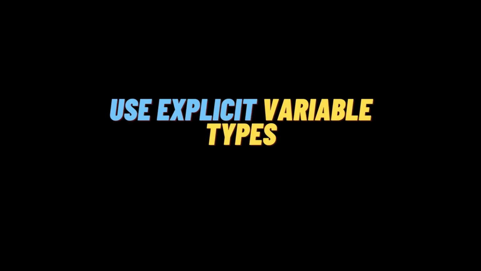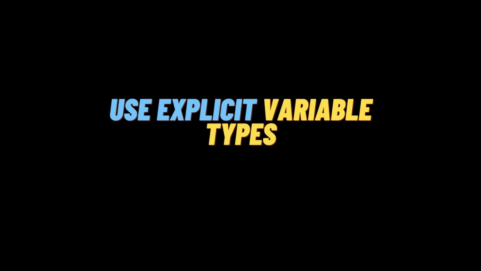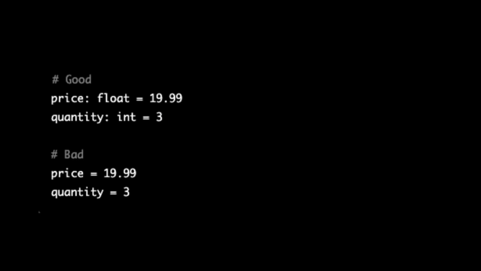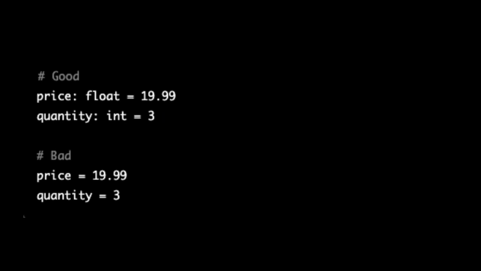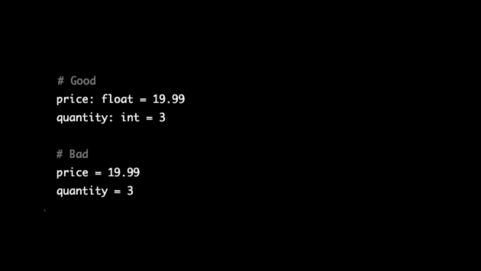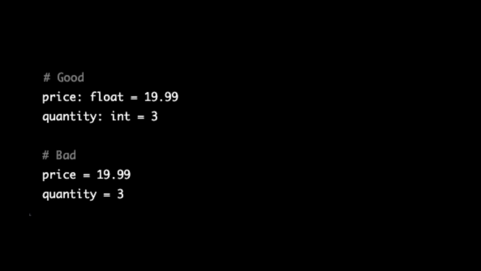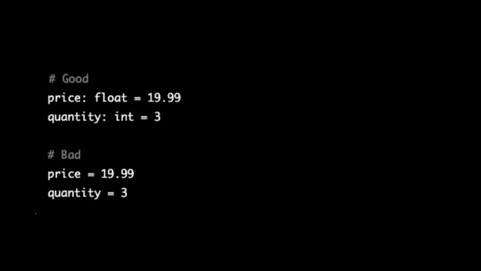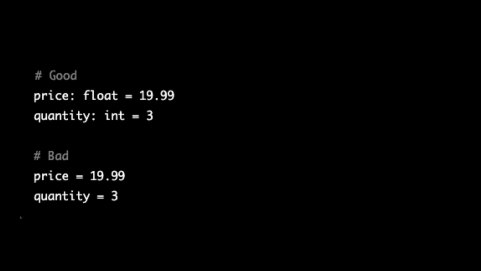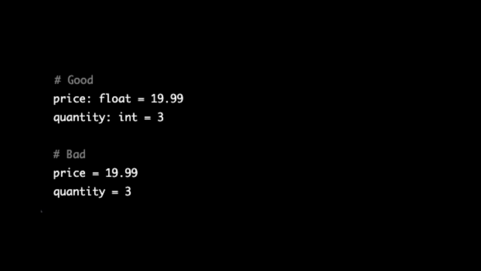So the next tip, number 6, is to use explicit variable types. When possible, it's helpful to explicitly specify the type of a variable, either using Python's built-in type hints or by using a library like MyPy. This helps to ensure that the correct types are being used and can make it easier for others to understand the expected behavior of your code.